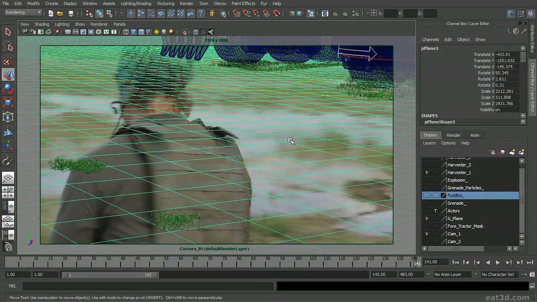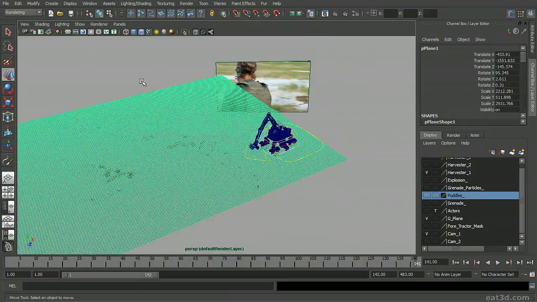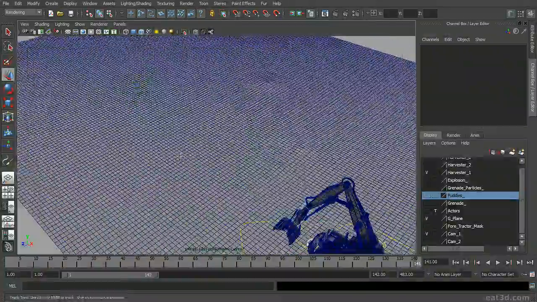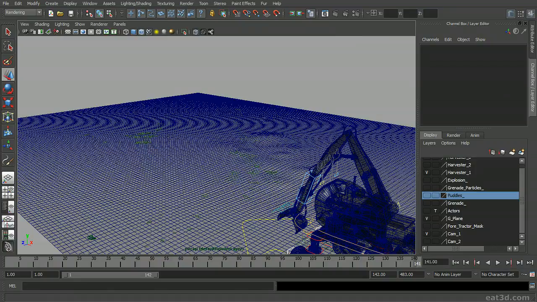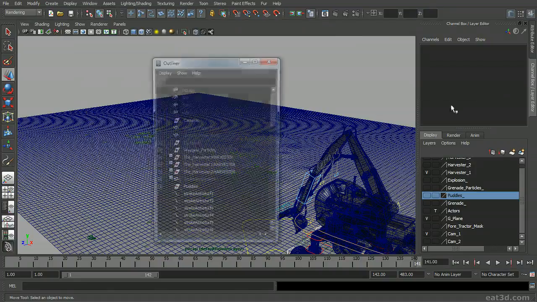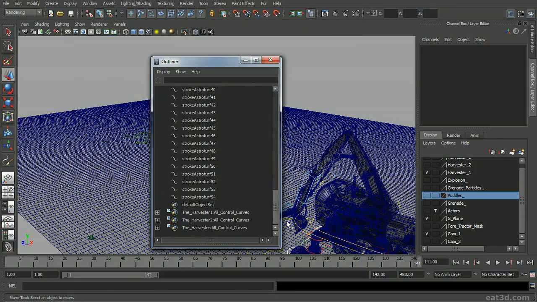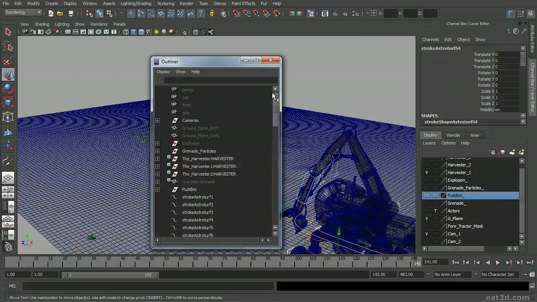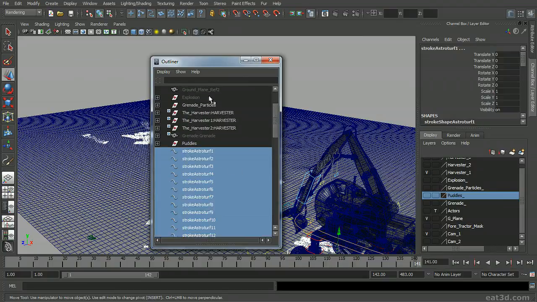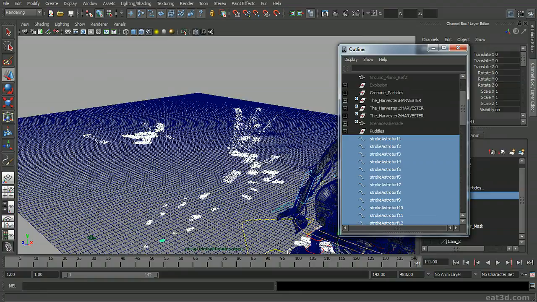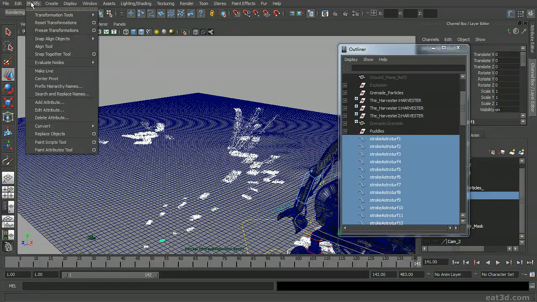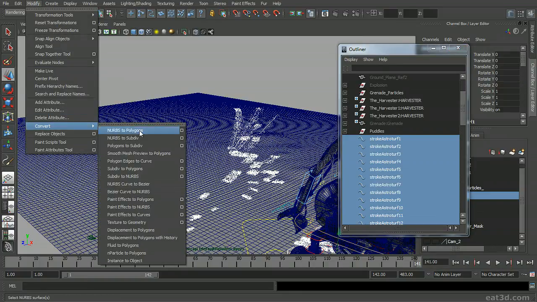So after all that mayhem, let's take a look at what we got from our perspective. We got all this good stuff here. So let's open up our outliner again, and we have all of this AstroTurf, as you can see here. What I'm going to do is take all this AstroTurf that I painted out and select it and say Modify, Convert, Paint Effects to Polygons.